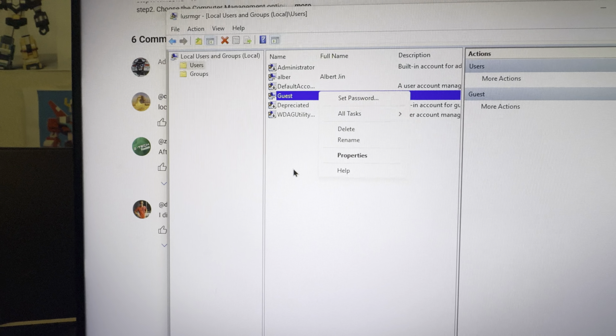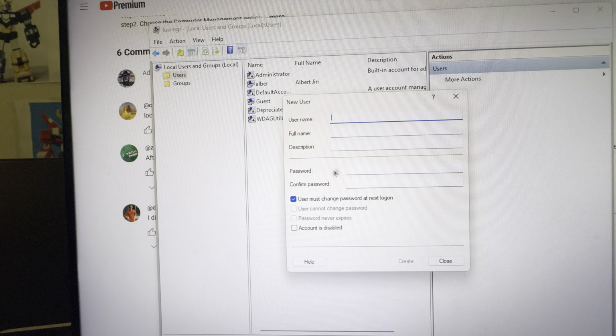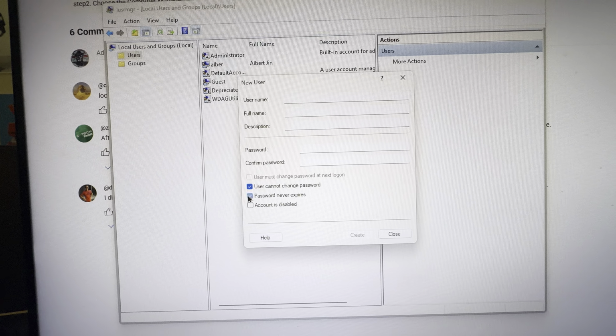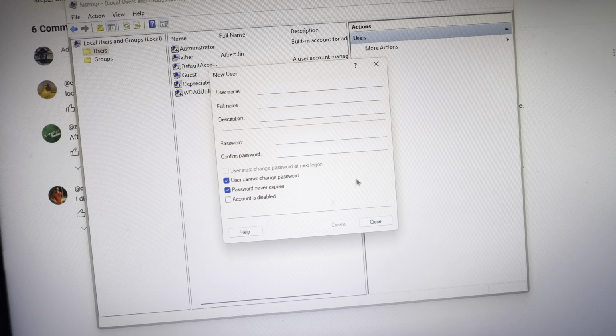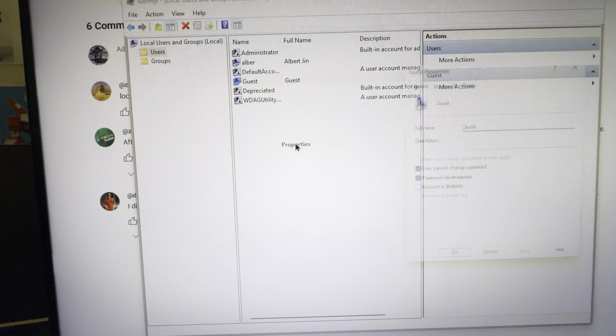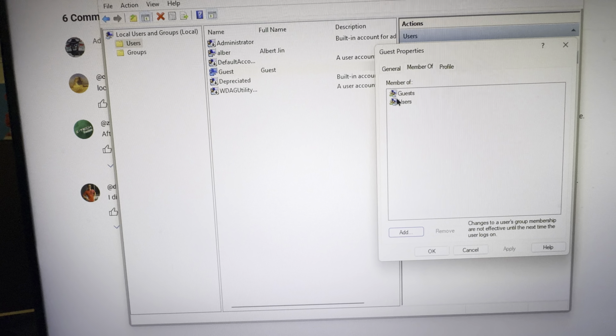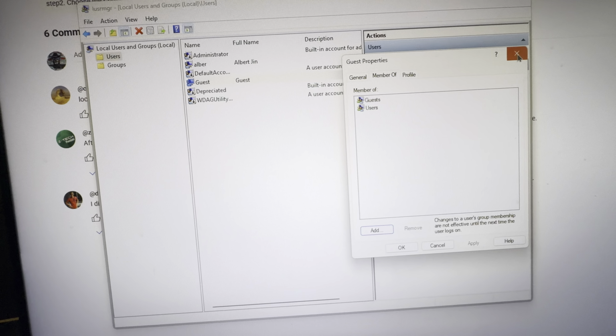So after you create a guest account by doing new user and then entering all the details in here, you also want to make sure that the user cannot change the password and the password never expires. So I'm going to close that. Then once you create it, you want to go to properties here, go to member of, and you want to add guests to the member of.